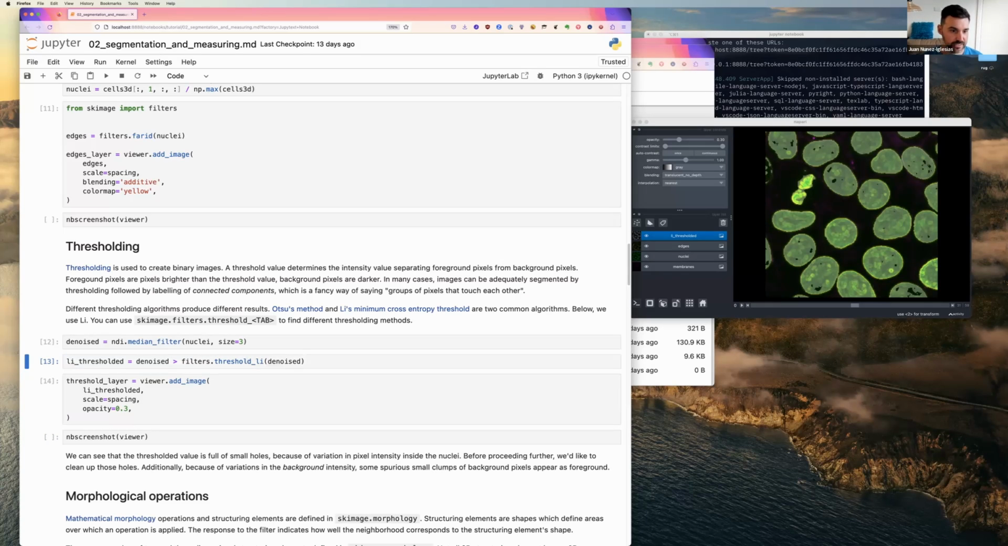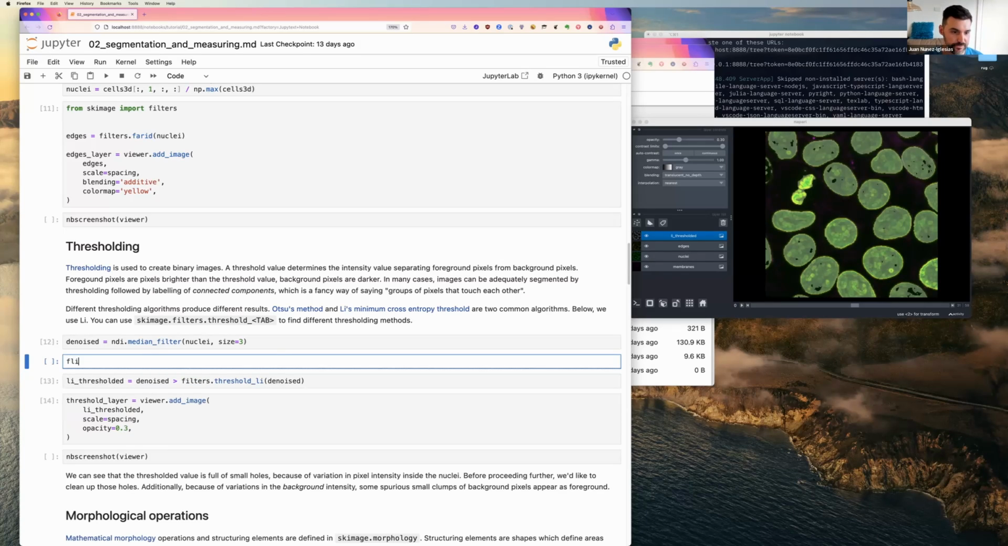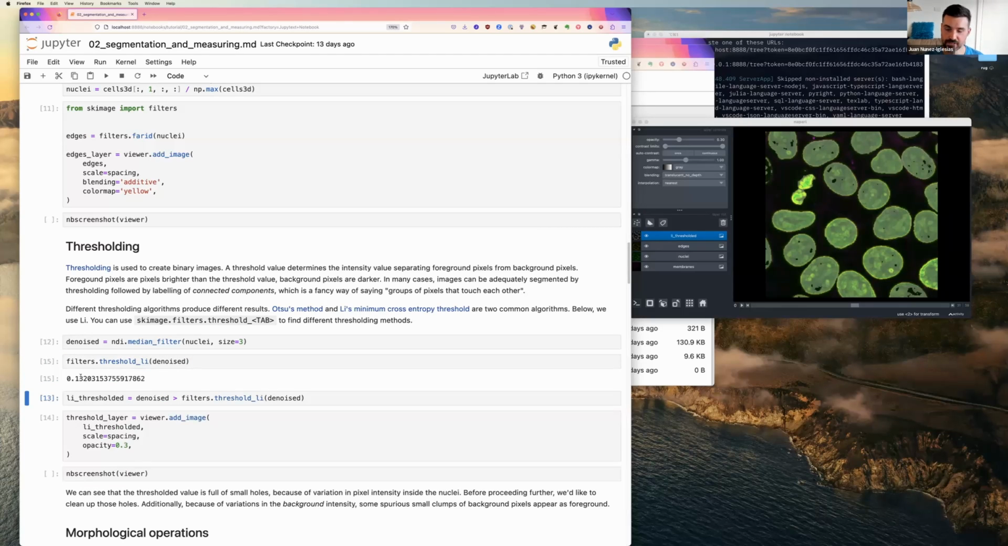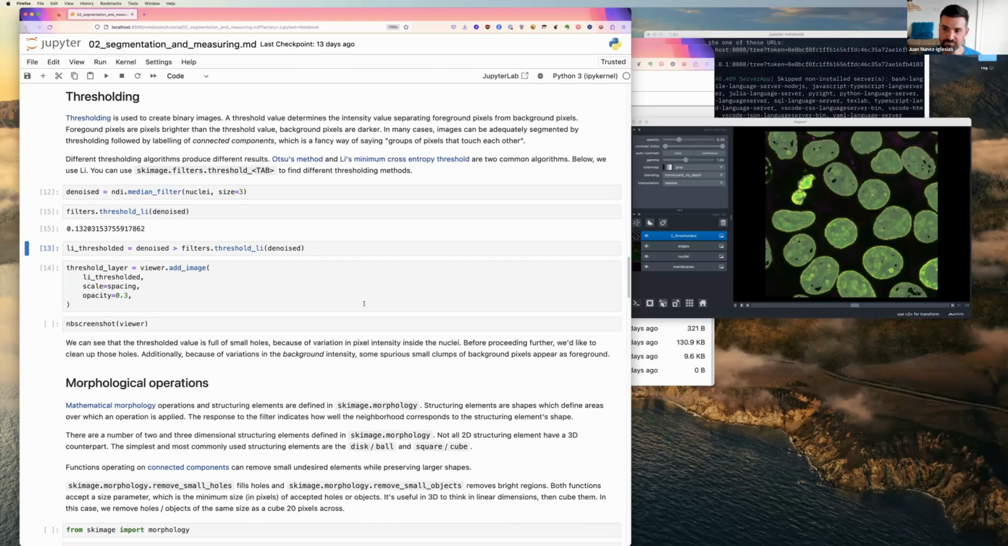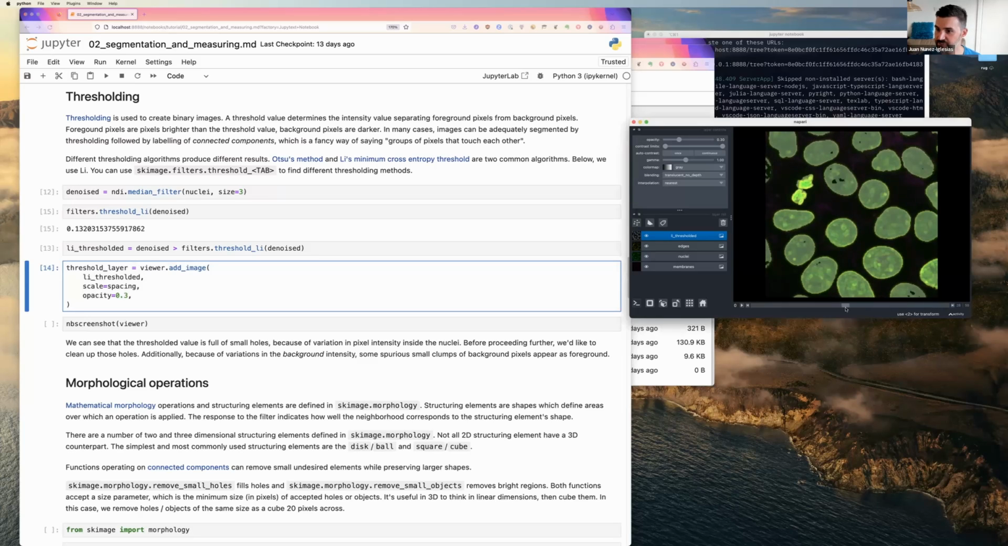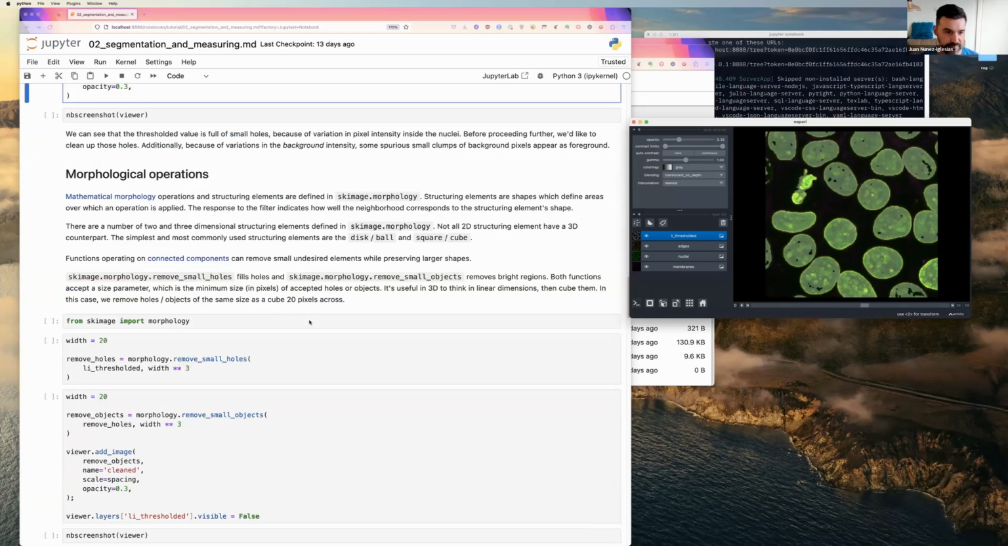So actually, we'll just show what that's doing. So if I do filters.threshold on the denoised image, you just get one value, and that is our cutoff. So anything that is brighter than 0.132, we're going to call foreground. Anything that's less bright, we're going to call background. And now you can see that we've done a good job at finding nuclei, but the nuclei have all these little holes in them and stuff. So we want to get rid of them.